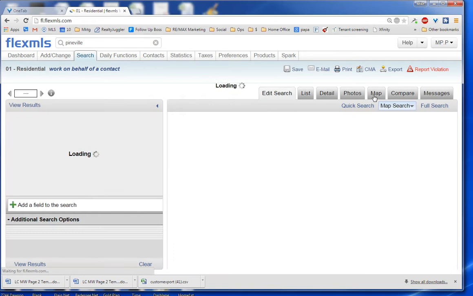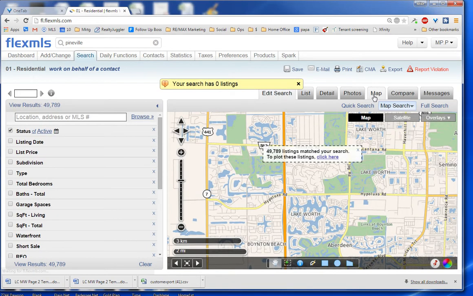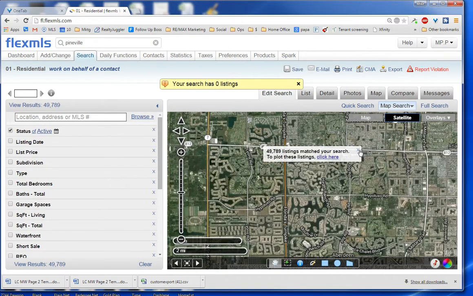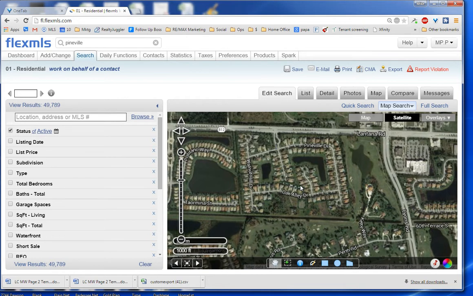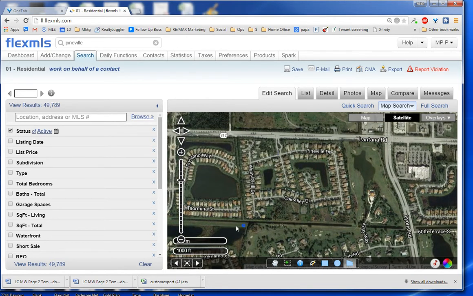So I'm going to use my map here, and I'm going to use my polygon tool here. So this is Lantana Road and this is 441. So this is the community right here. So I'll zoom in, I'll use my polygon tool, and I'm just going to draw a border around this property here.